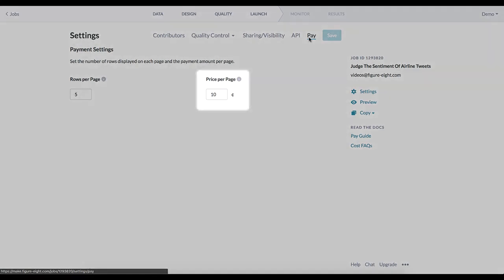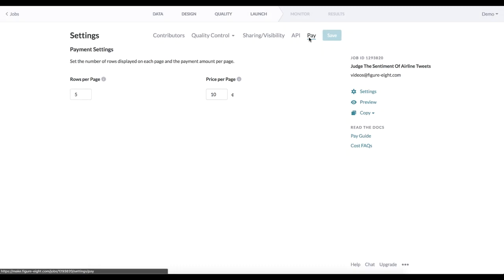Let's look at price per page. The more you pay, the more contributors will want to work in your job. A good rule of thumb is to pay 1 to 2 cents per row when the work is simple without many sub-questions, so we'll set ours to 10 cents per page for our 5 rows. You can tinker around with this as you iterate on your job until you find an amount you're comfortable with that also attracts contributors. We're just about ready to launch the job.